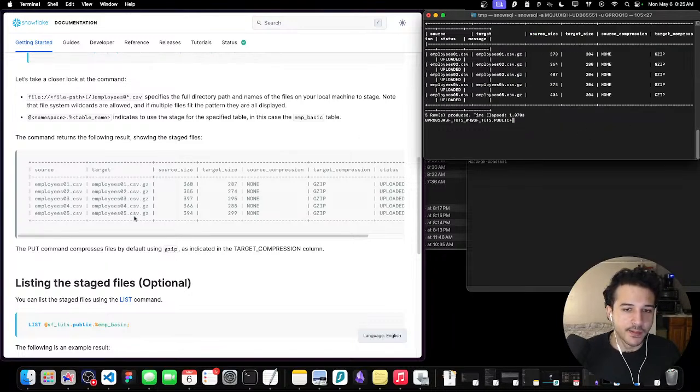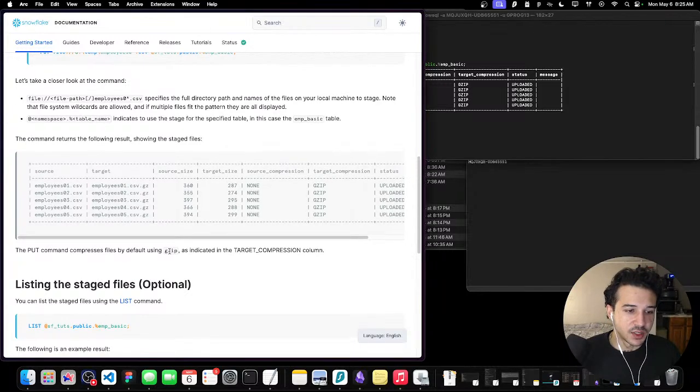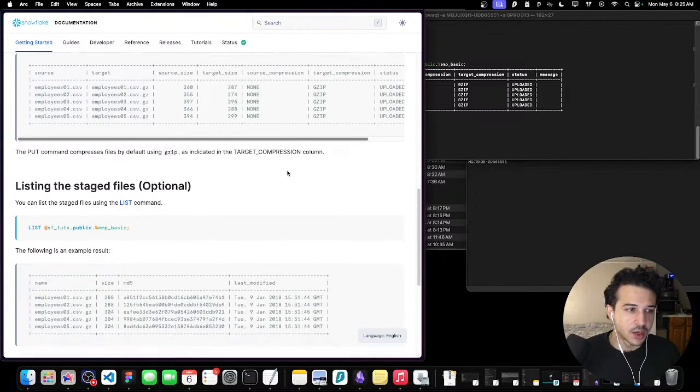Nice. So if I expand it a little bit, we have source, these CSVs, target, source size, target size, source compression none, target compression gzip, status uploaded. 5 rows produced, great. The put command compresses files by default using gzip as indicated in the target compression column.